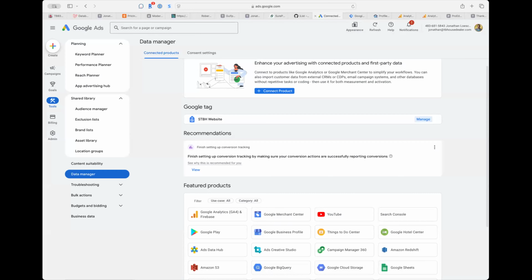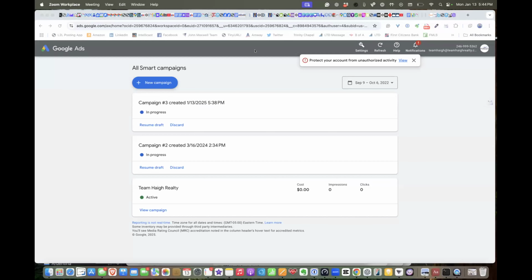But Jonathan, I cannot find that menu that you're at. Let me show you where I'm at. I'm going to share my screen real quick. Take a look at this. Hold on. Click the Google Ads top left-hand side. I've clicked it. It doesn't do anything. All right, click on Team Hague Realty on the bottom. Okay. Under view campaign. Oh, there you go. View campaign.